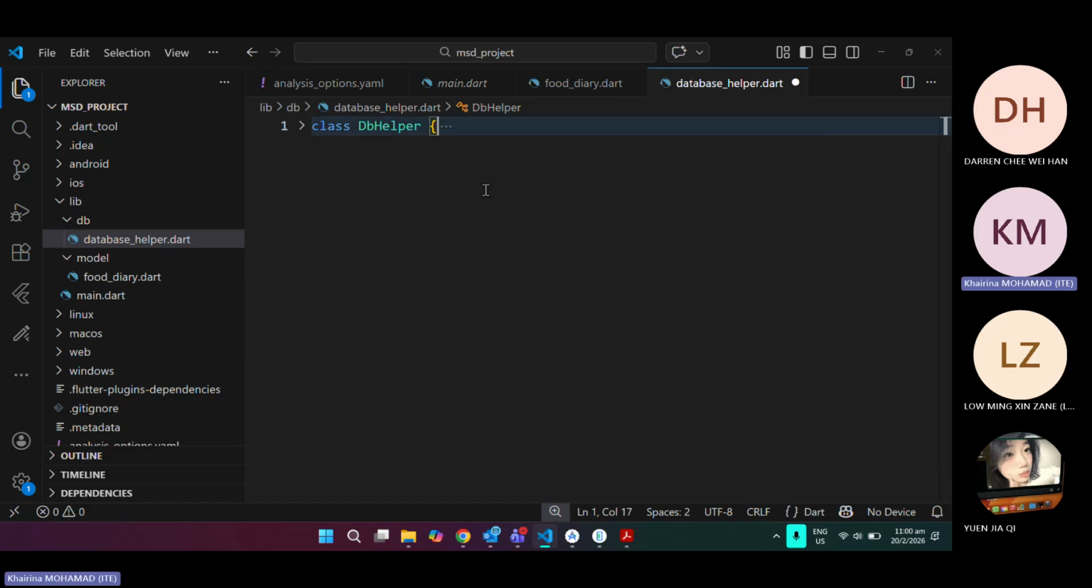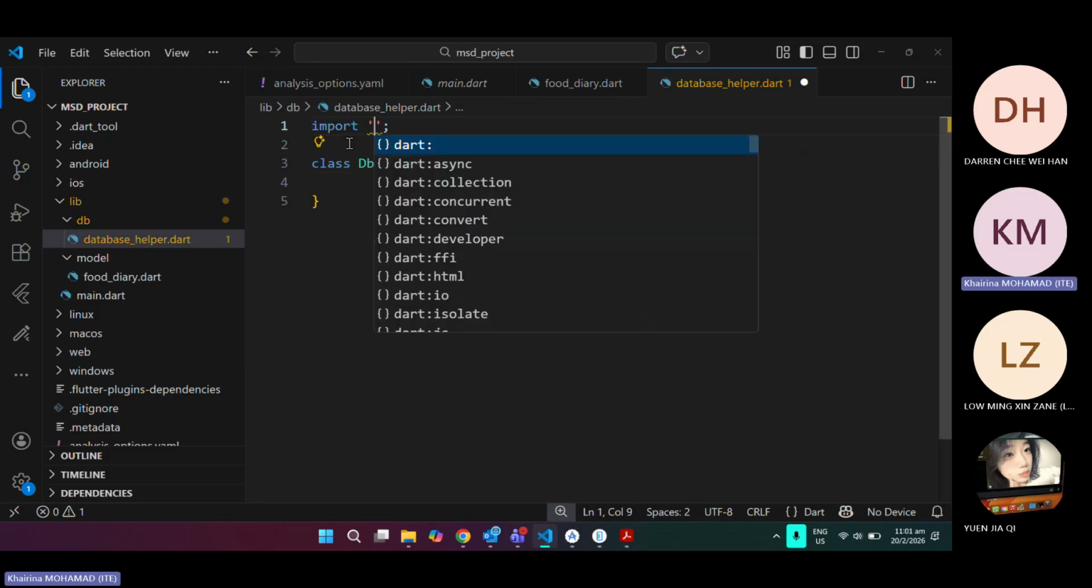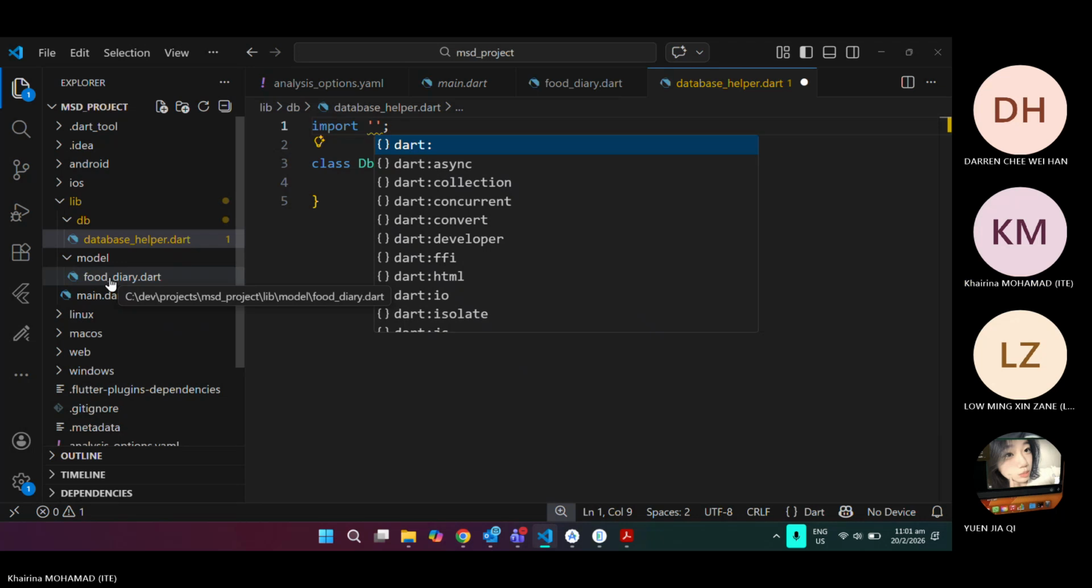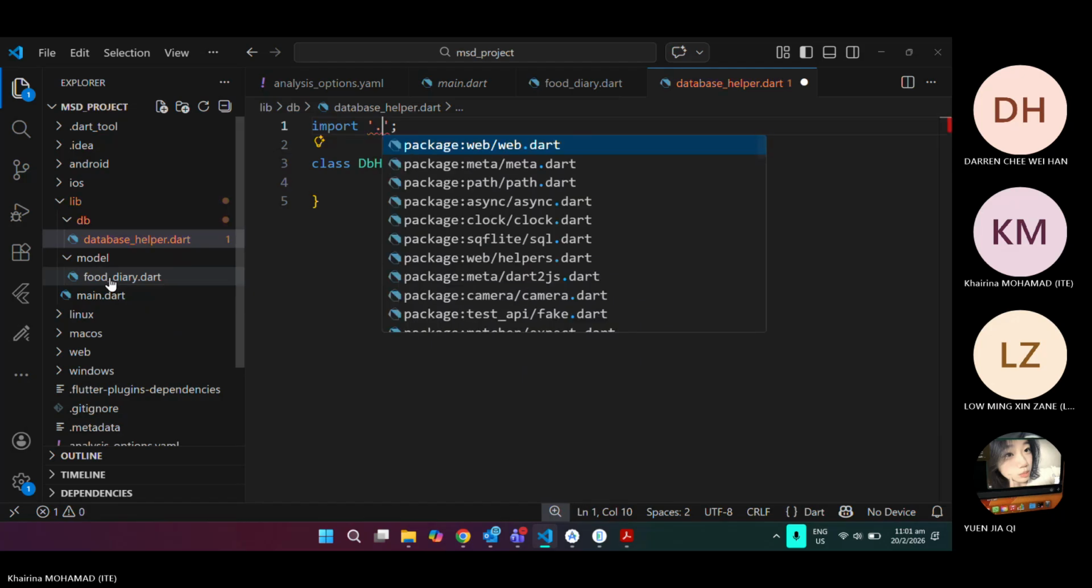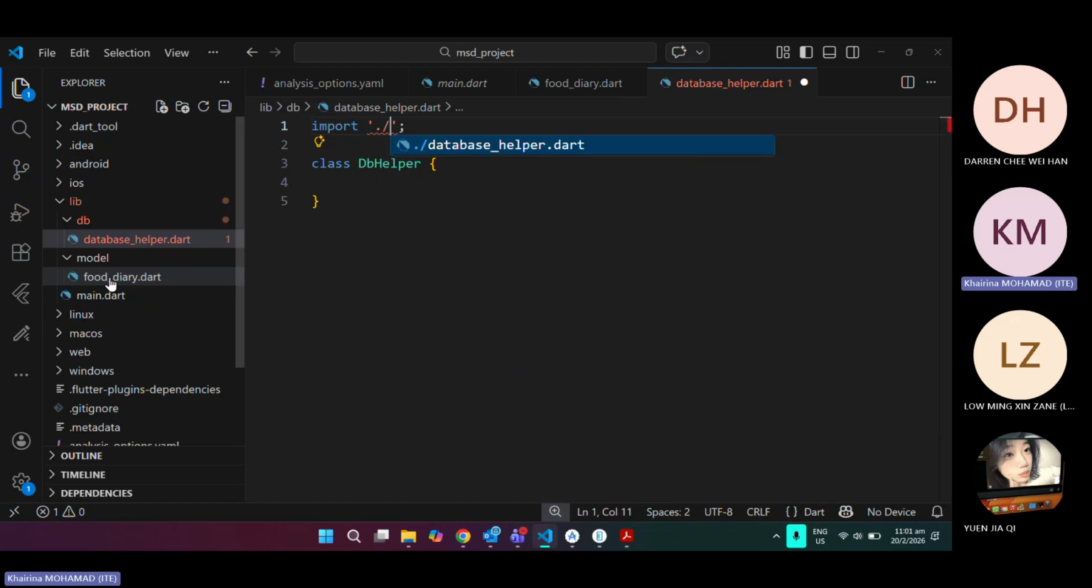Okay, so DB helper will need to use a few references. Firstly, you will need to import your food diary. Now you realize your DB helper is currently in a different folder from food diary. So how to import? If you do ./ you only see one. ./ means current folder, then look for the file.